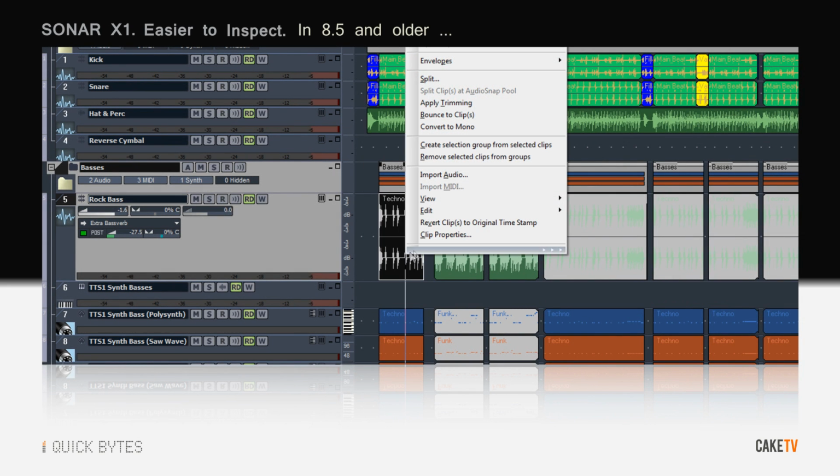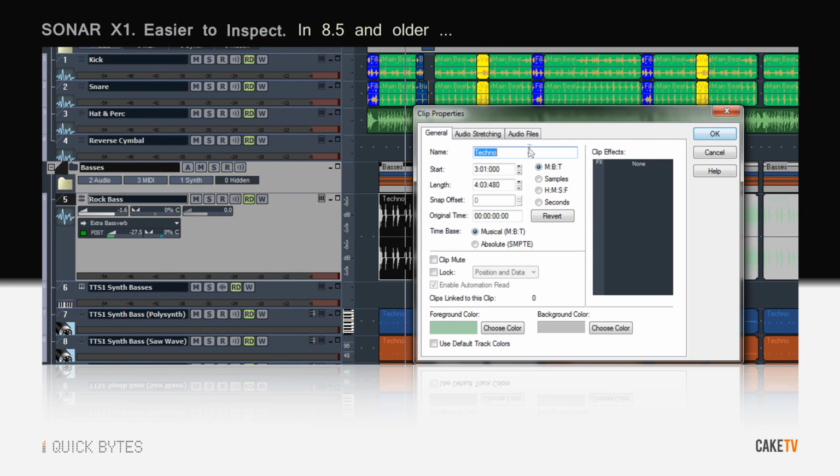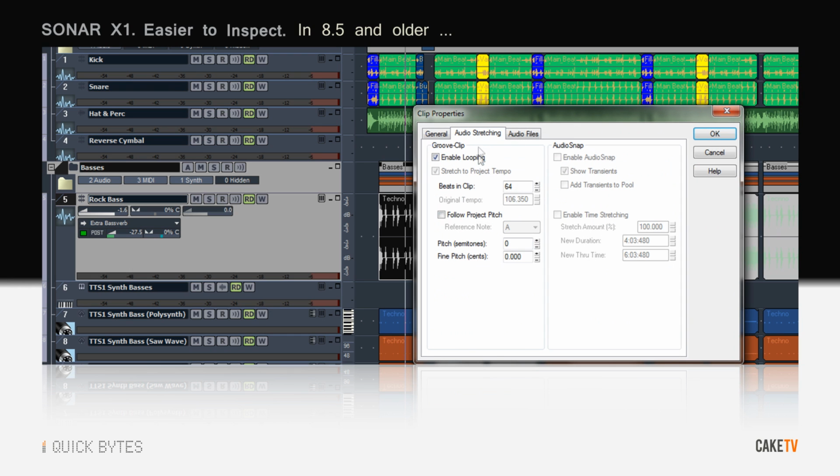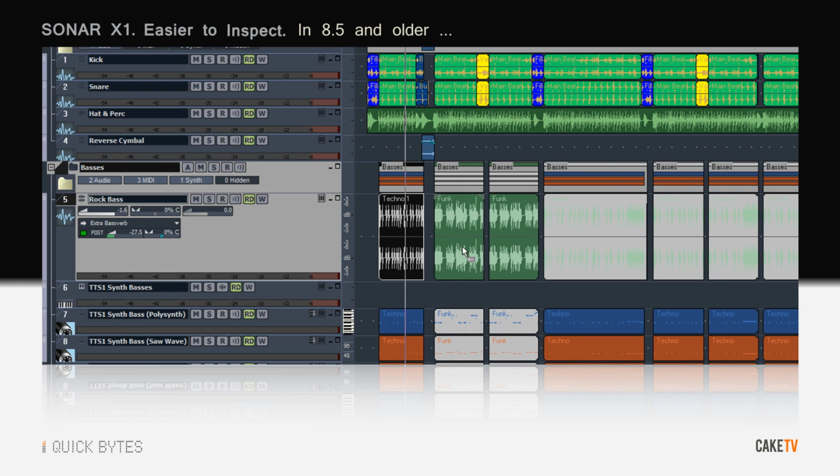In 8.5, clip properties must be adjusted from a modal pop-up window. When this window is open, the rest of Sonar cannot be accessed with the mouse. Changing properties of different clips requires opening this window again for each clip.